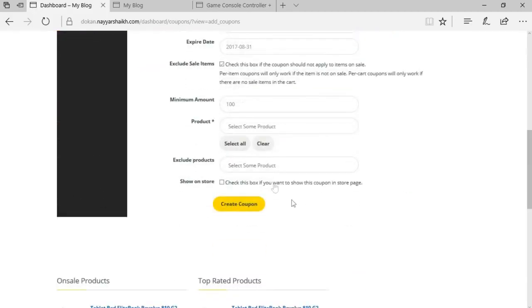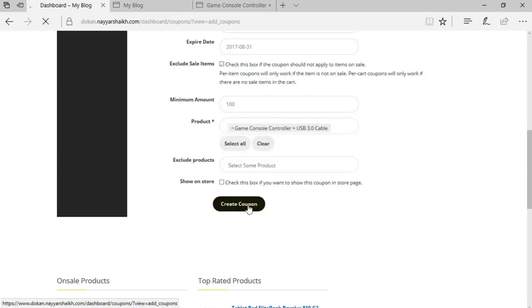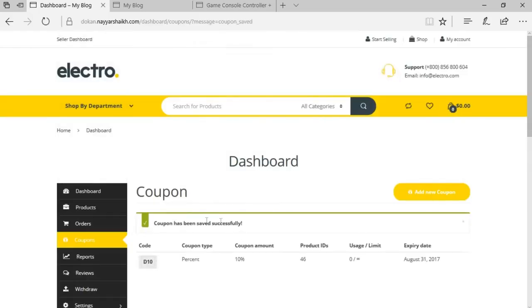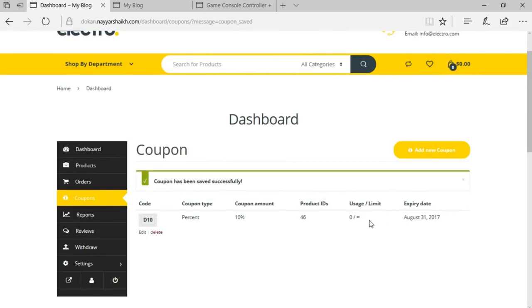It says please specify any product. We haven't specified any product, so just click on that and let's select this product and click on create coupon. The coupon has been saved successfully.